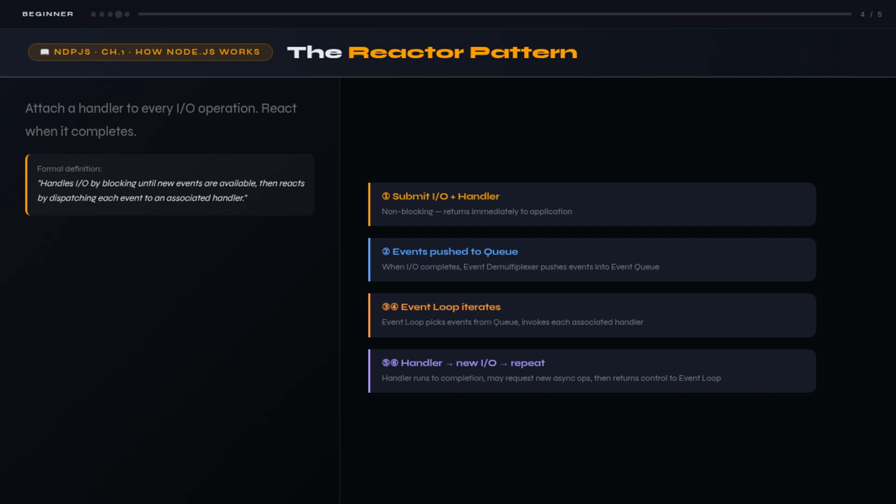Step 1. The application submits an I/O request to the event demultiplexer, along with a handler, a callback, to invoke when the operation completes. This submission is a non-blocking call. Control returns immediately to the application. Step 2. When the I/O operations complete, the event demultiplexer pushes corresponding events into the event queue. Step 3. The event loop iterates over items in the event queue. Step 4. For each event, the associated handler is invoked.